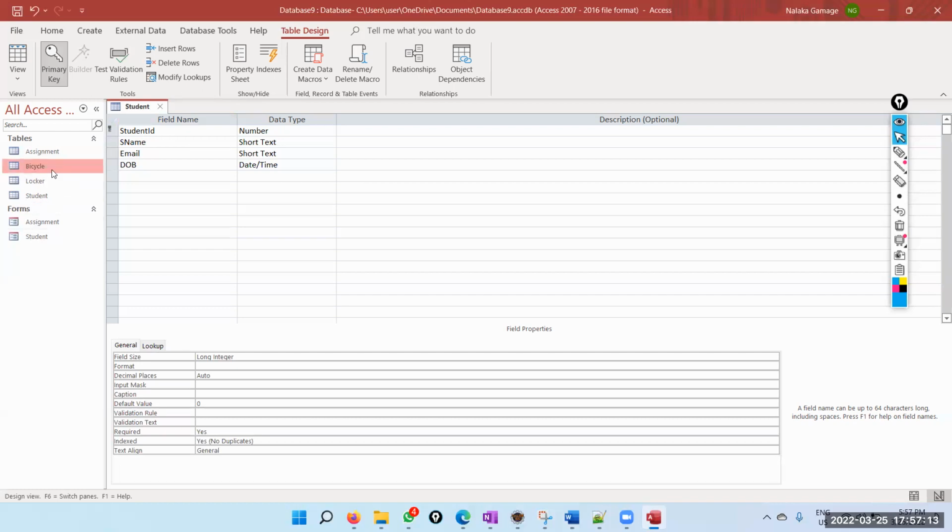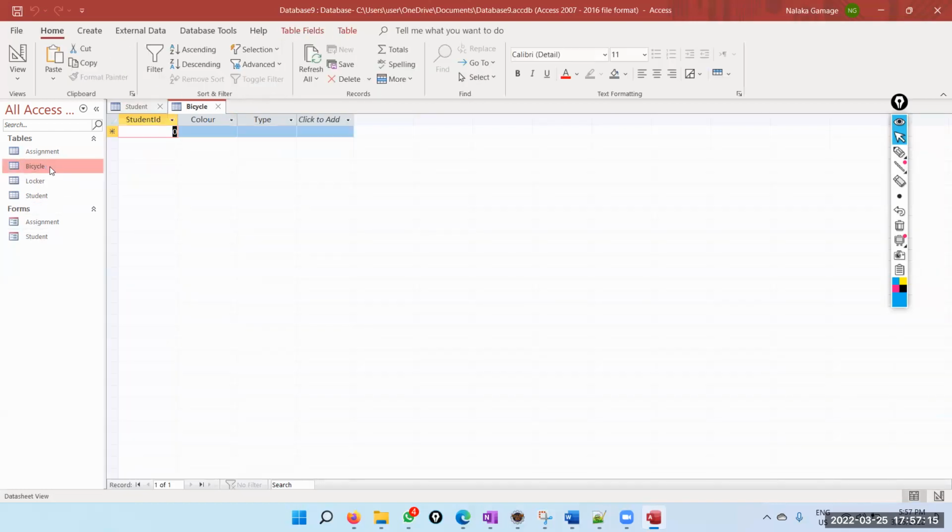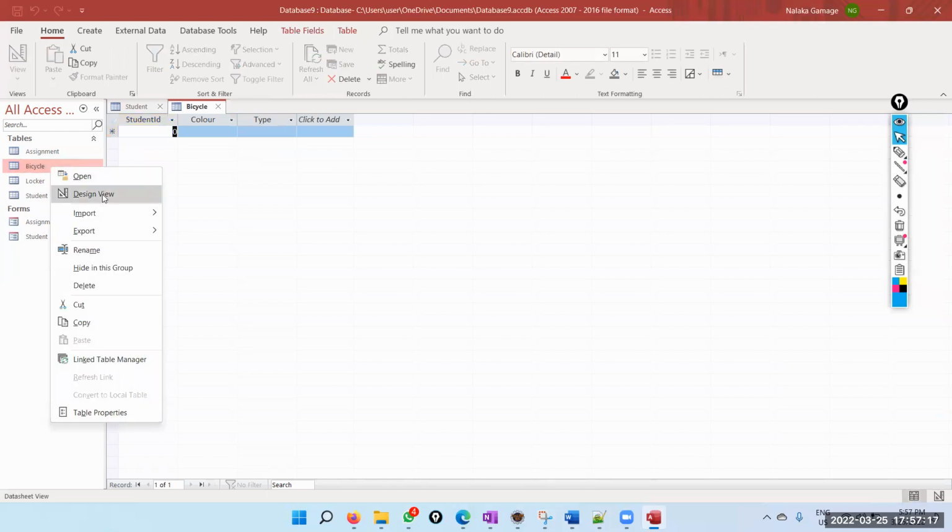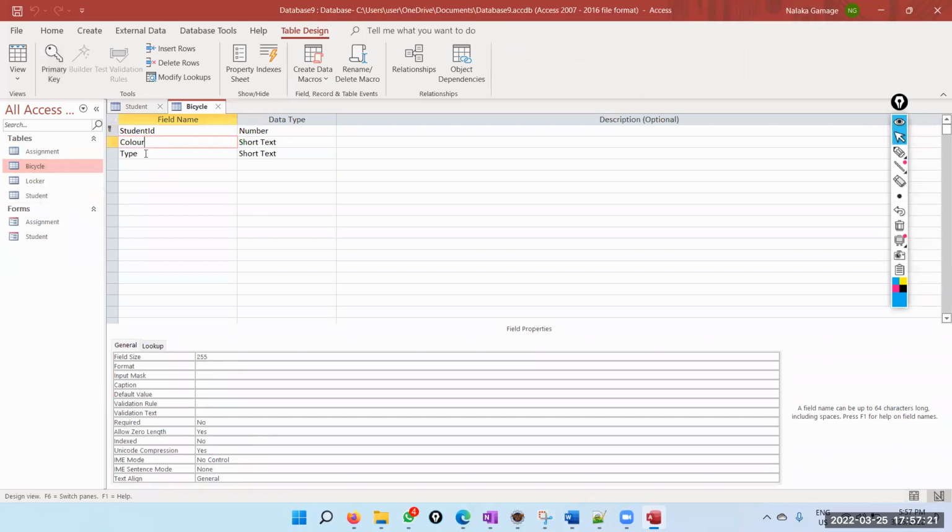Right, bicycle. So now in my bicycle table, I have no bicycle ID or anything like that. I have the student ID, color, and type. So I'm going to map now between the primary keys. That is the second way of creating a one-to-one relationship. I don't know whether it is allowed in Access.